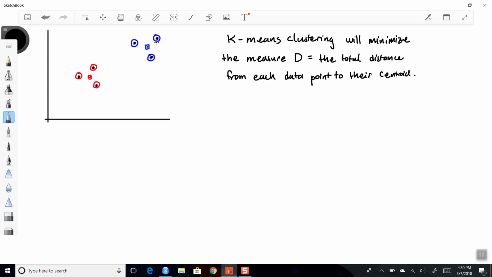Okay, so for here, the d would be, I would take each data point and say, how far is it from there? How far is it from there? How far is it to there? So from each data point to their centroid, and I would come over here and I would say, how far is it from here and how far is it there? And the total length of these black lines is equal to d.